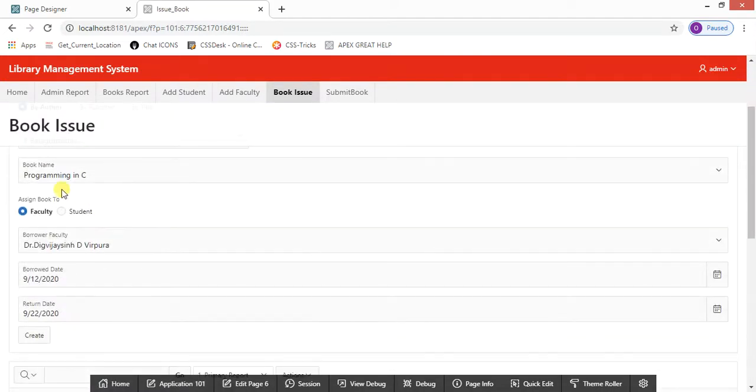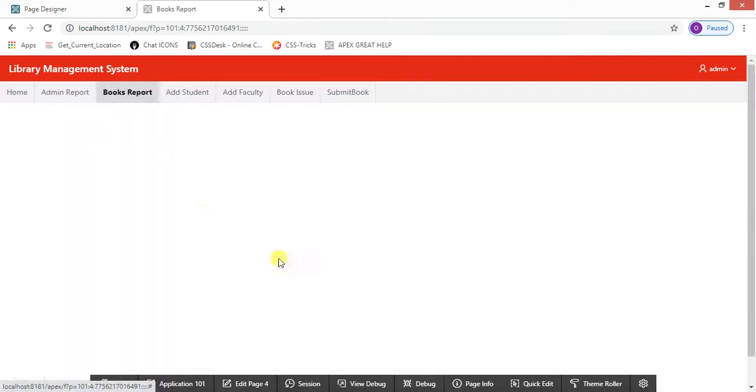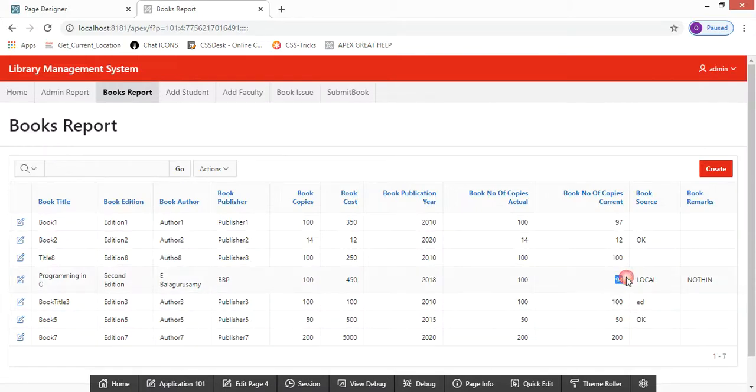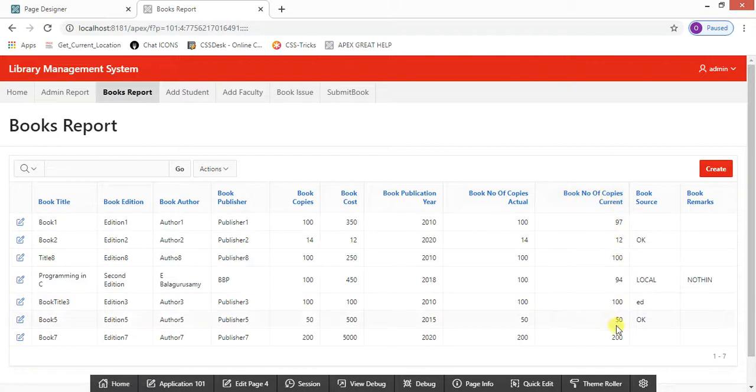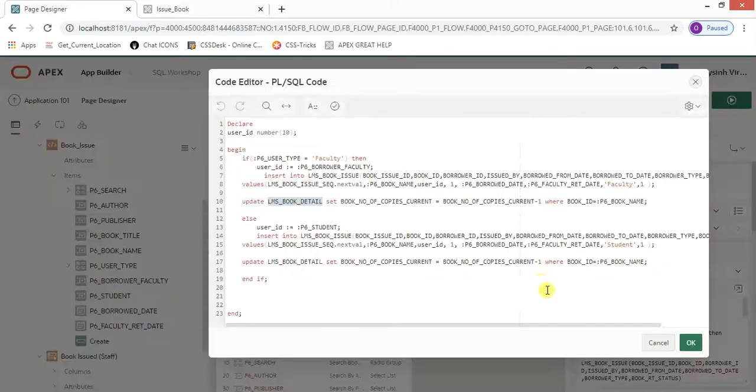So this programming C book is assigned to me, and now I go to the book report and see, and now there are 94 books. So each time one book is allocated to either the students or the faculty, it should be deducted from this current number of copies. Okay, so that you can maintain the stock also. So that's why we have defined this update. Now if the user is a student, then we will insert as it is, but based on the data of the student. And again, the same thing here.